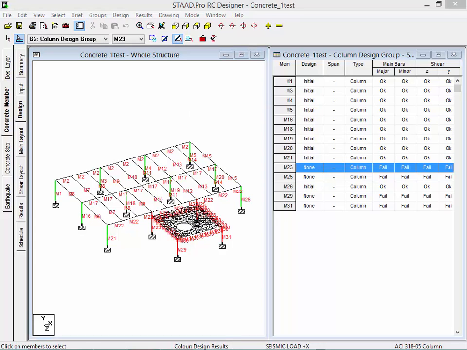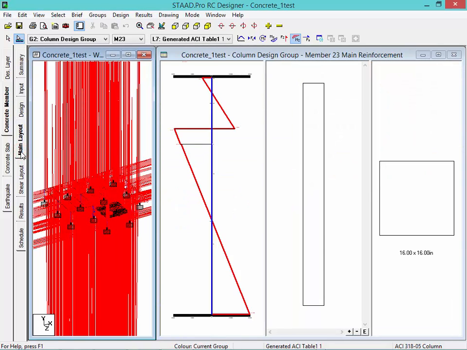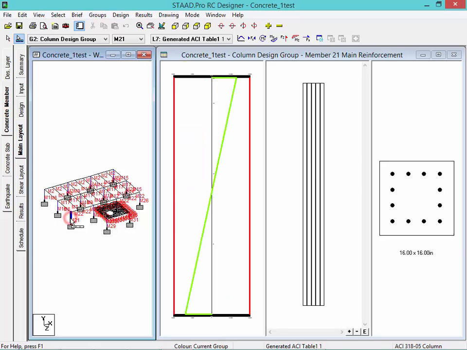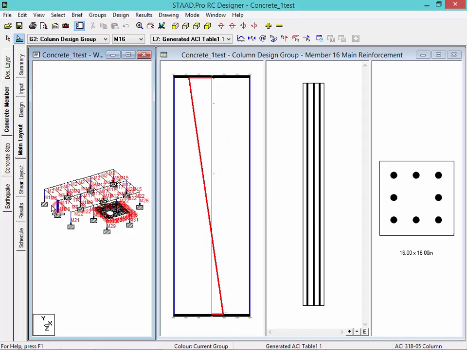Now that the design has been performed, let's review the reinforcement layouts for the columns that did pass the code check. Over the left-hand side of your screen, you're going to see in the page control area a main layout tab and a shear layout tab. The main layout tab provides the main reinforcement design results in graphical format. Here in our main window, we can select any of the columns that pass the code check, and we can review the reinforcement that was assigned to each one.